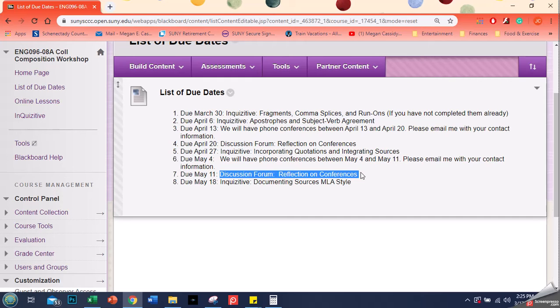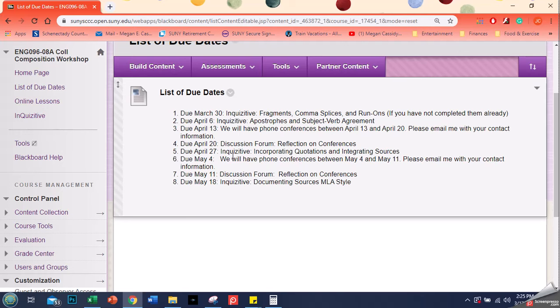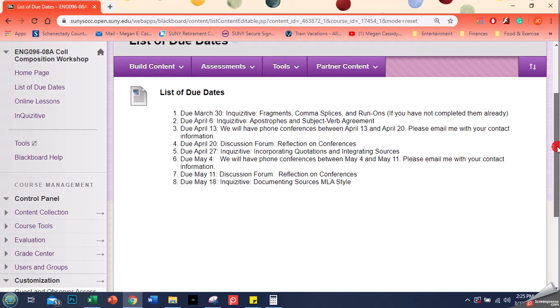And then the week after that, again, a reflection on that feedback. So what you did to change your paper, what you plan to add, questions that you have, that kind of thing. And I'll show you what those look like in a minute. And then for May 18th, you have your last Inquisitive module. So one thing every week, sometimes 2 when it comes to Inquisitive.